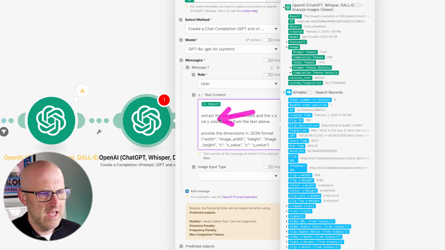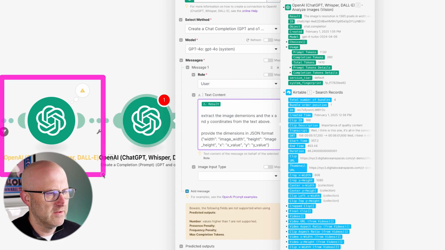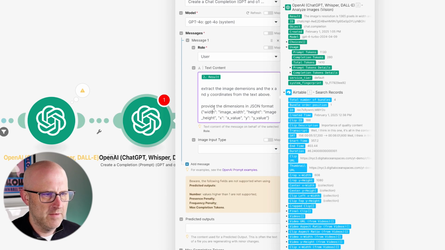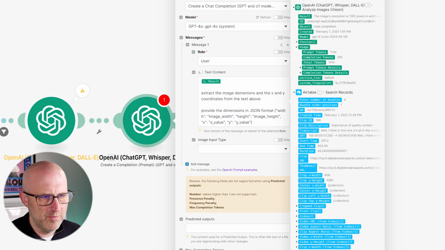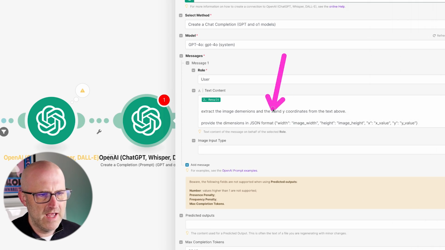So basically, I'm just saying, hey, extract the image dimensions and the XY coordinates from the text above, and this text is the analysis of that thumbnail of where I am located in it. And I say, provide the dimensions in JSON format, width, height, image height, X value, and Y value. So I'm being very specific on how I want that output so that the rest of my automation has this consistent JSON to work with to make it easy.